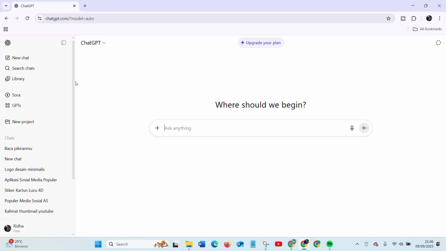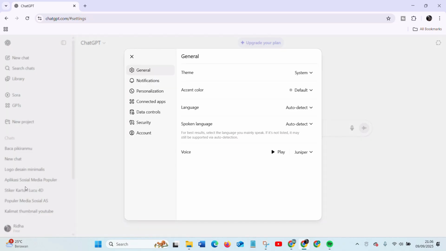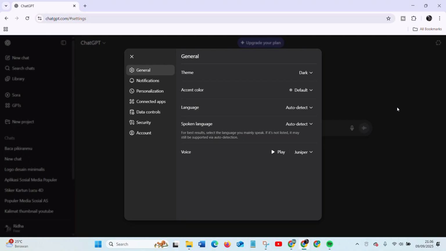So you can go to settings by clicking on the bottom left here. You can see your name, your profile. You can click on that. Now you can select settings. In the general section, you'll find there is an option, theme. By default, it's set to system. Now you can change it to dark. You can select dark.